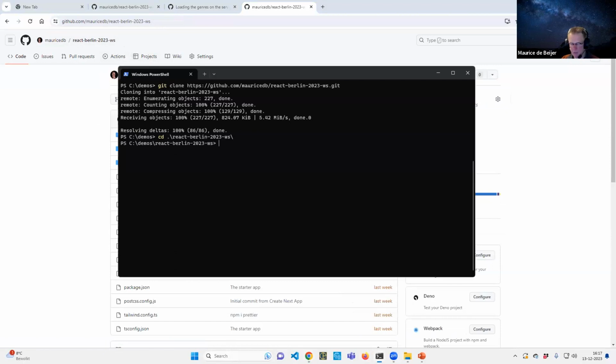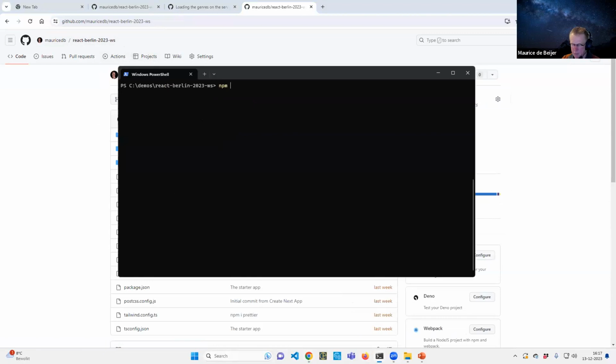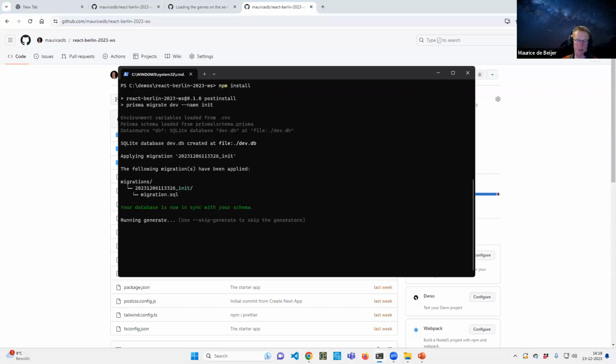I'll cd into that and I'll do an npm install. So that's going to install the npm packages. Remember, it's suggested to use npm, not yarn or pnpm. I've got nothing against those, but there are no lock files for those. So in that case, you might get newer versions of components of Next, and things might just work slightly different.